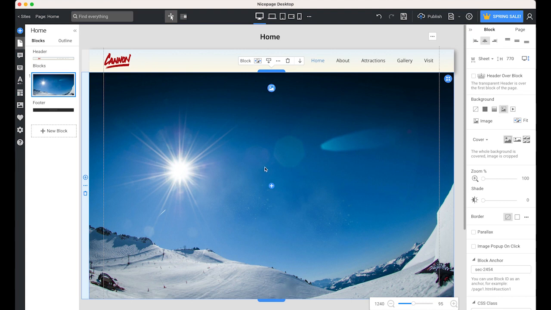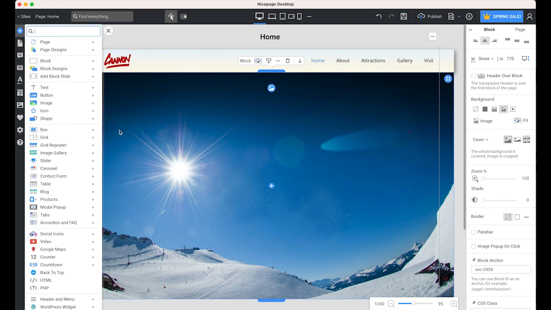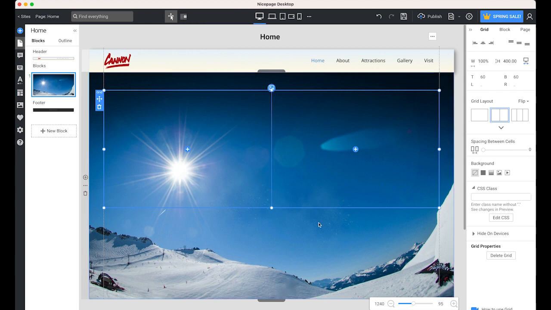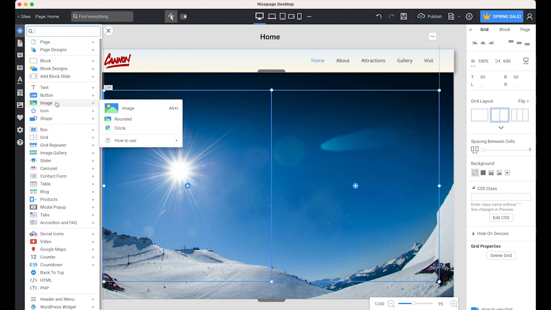Now in this area, I want to have a snowboarder image and some text. So click this plus button. First, we're going to insert a new blank grid, with different columns, just like this. I want to expand it a little bit. We can control it later. On this left column, I want to have an image of the snowboarder. Click there, insert the image.